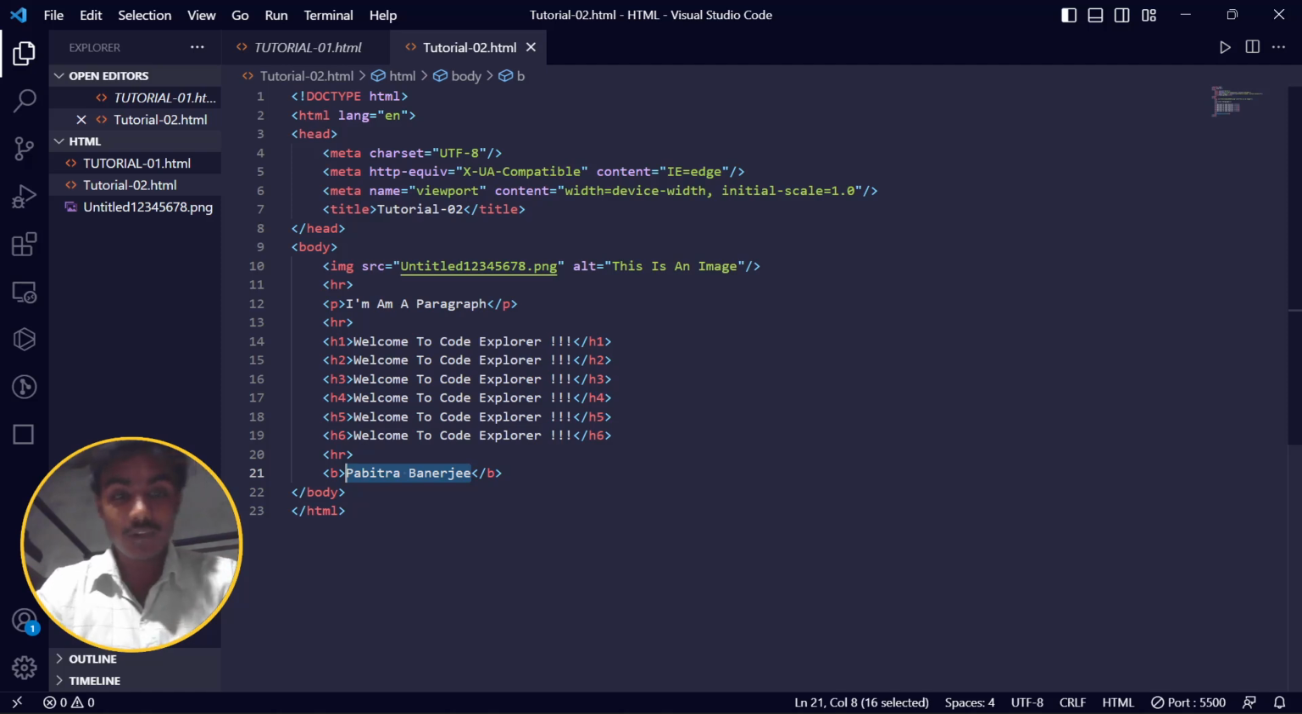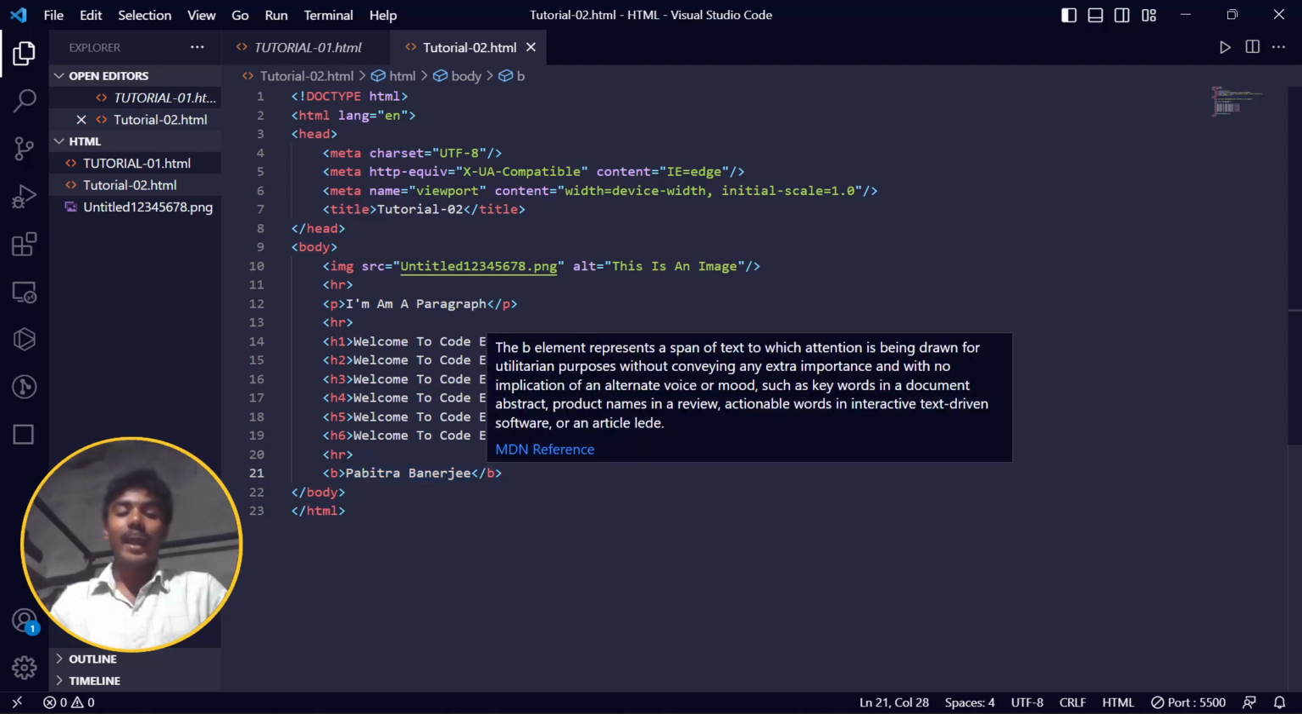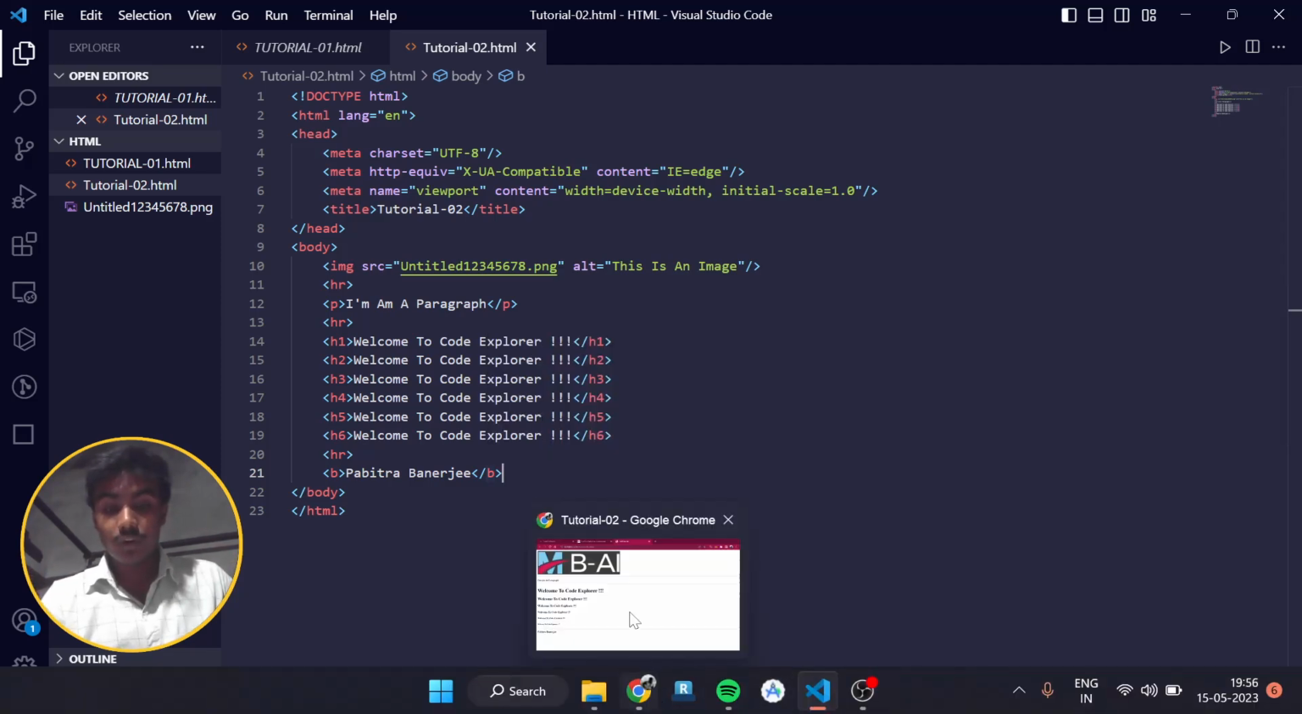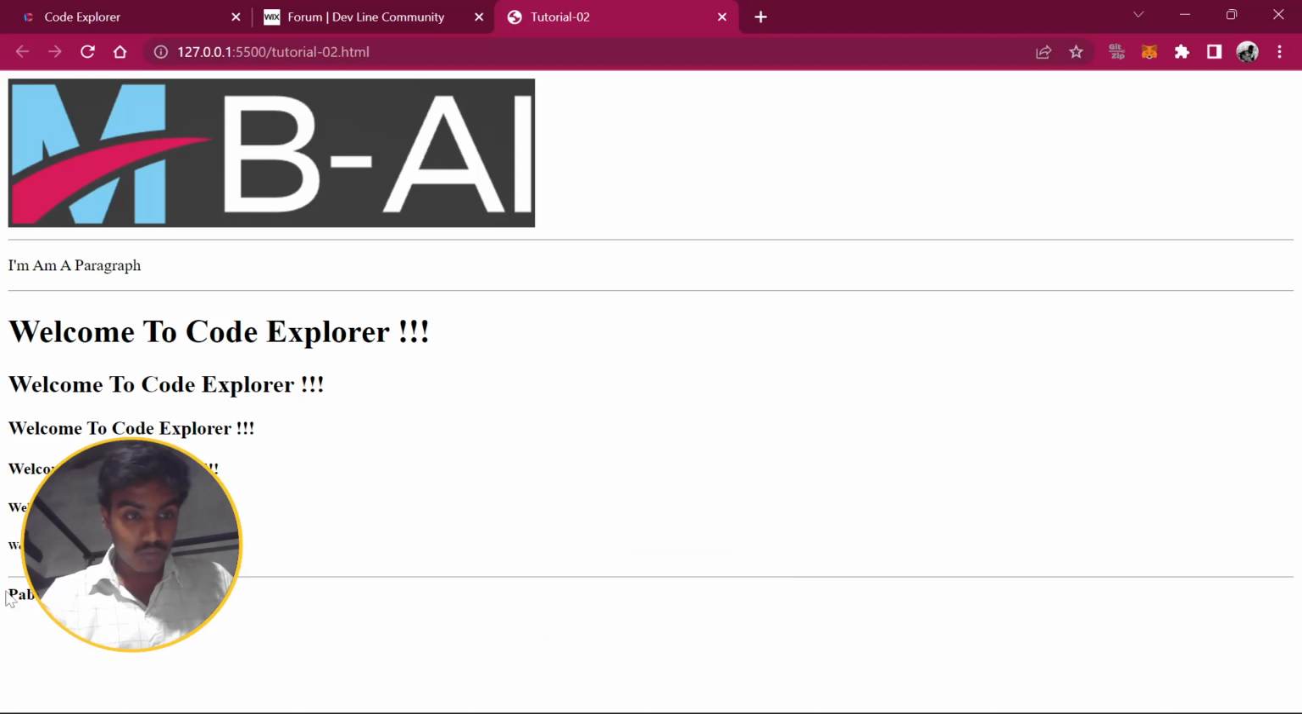So this is our B tag, and B tag is used to make any text bold. Okay, so you can see the output here. You can see that this has been bolded.